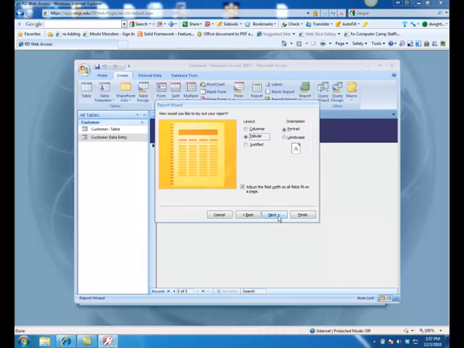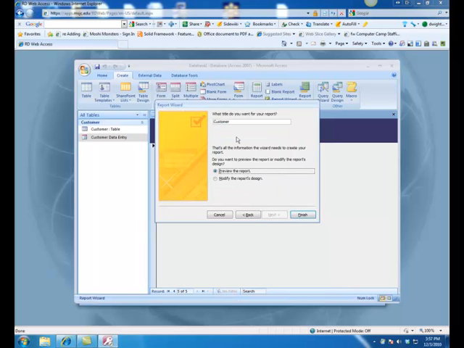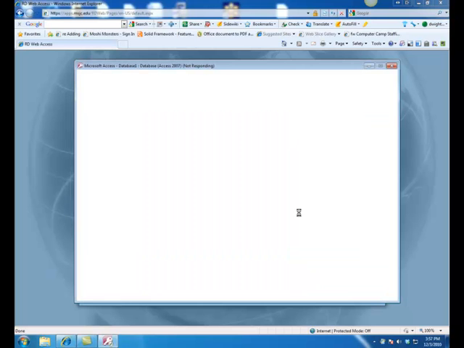And tabular is fine. And pick a style you like. And we'll give it a name. We'll call it Customer List. When I click Finish, notice that the report gets created. Kind of nice looking. It takes a minute for it to build a report.